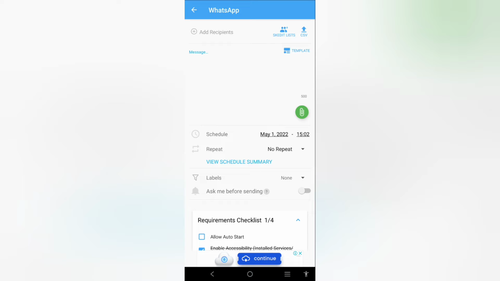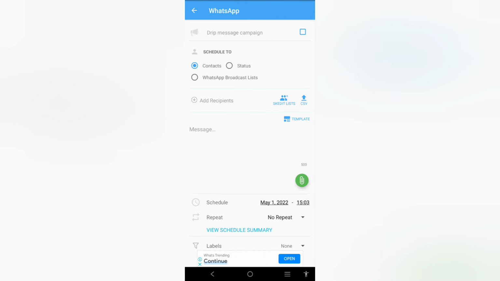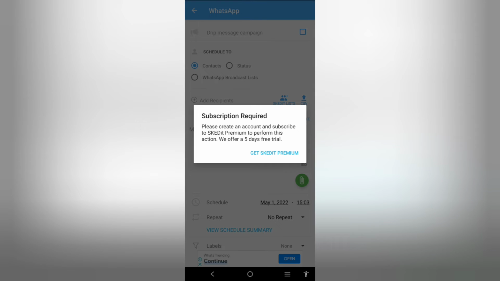If you want this app to seek your permission before sending this message, check here: Ask me before sending. That means before this message is sent to your recipient, this app will seek your permission. If you want a drip message campaign or you need a template, you can select here, but you have to subscribe to Skedit Premium to perform this action. As well as this, if you want a drip message campaign, you have to subscribe to Skedit Premium.